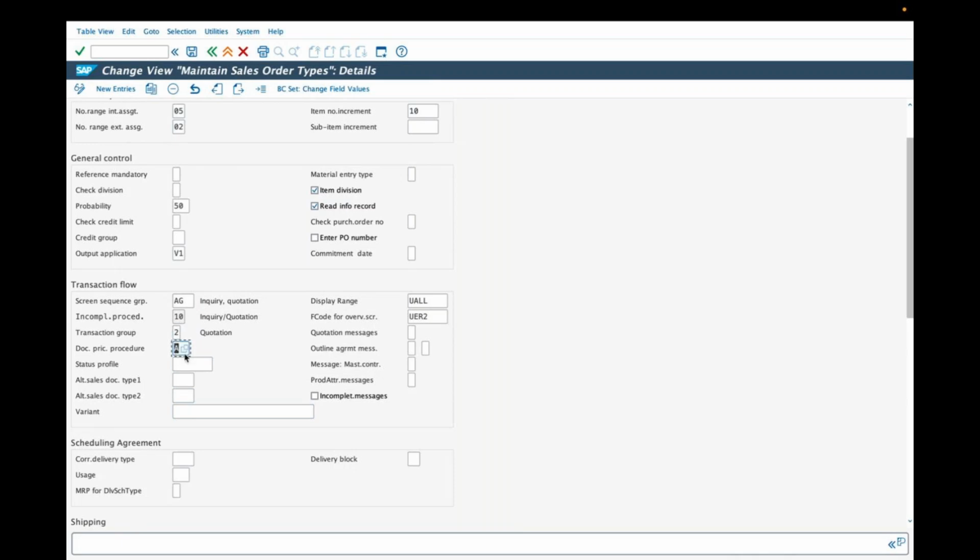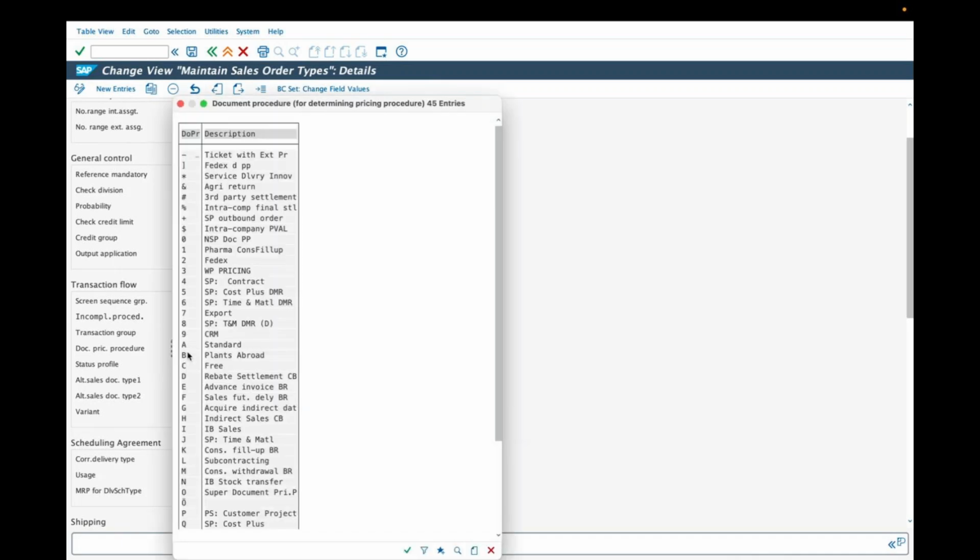And document pricing procedure, for the time being, let it be as A. In the coming sessions, we'll customize our own pricing controls and we'll replace this A by our own. All right, so please understand this logic, everybody.